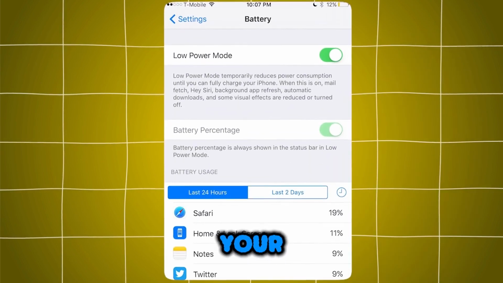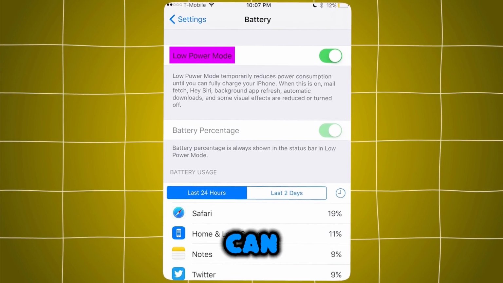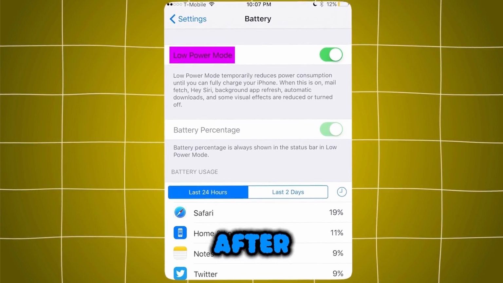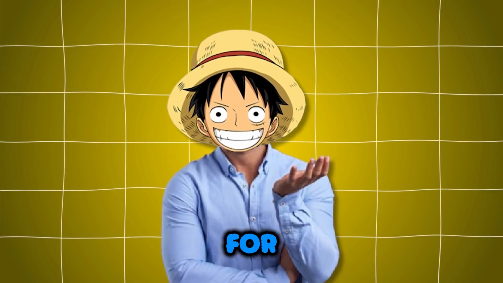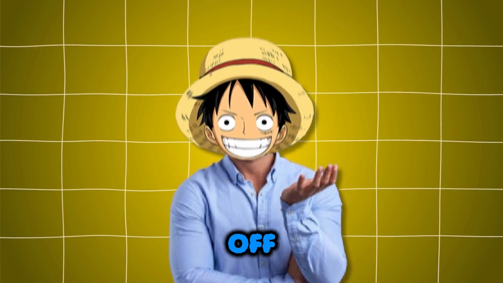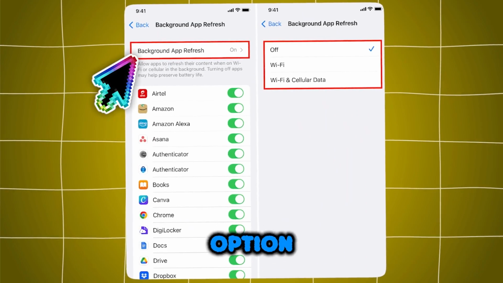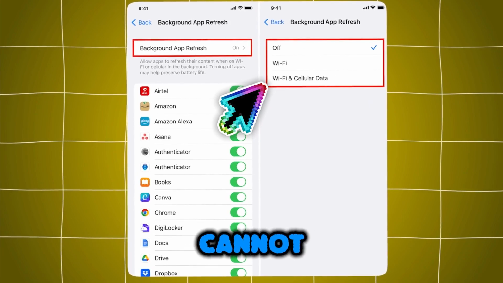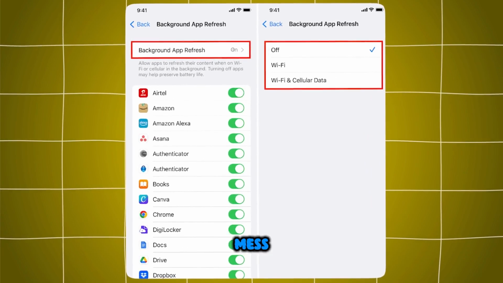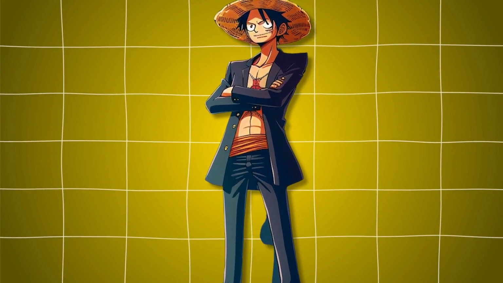So first go into your battery settings and make sure low power mode is turned off. This is very important and can mess up the install if you leave it on. After we get the app, you can revert all your settings back to normal, so don't worry, it's just for the install. Then after you turn off low power mode, go into general settings, then find the background app refresh option and make sure you have it turned on to Wi-Fi or Wi-Fi and cellular data. It cannot be off. If it's off, it can also mess up the install. Okay, anyways guys, we are all good to go and now ready to get our app installed.